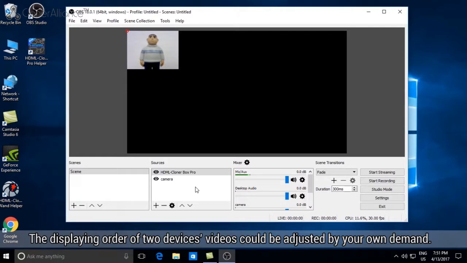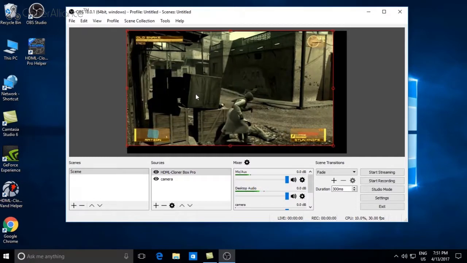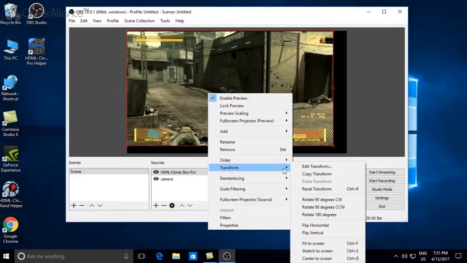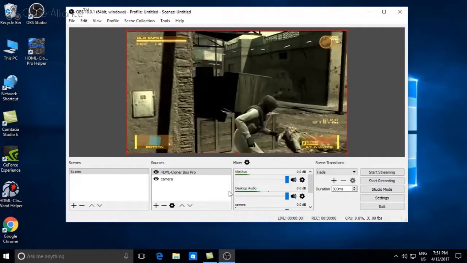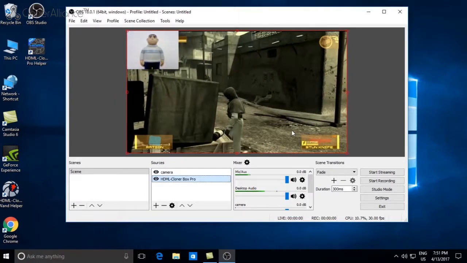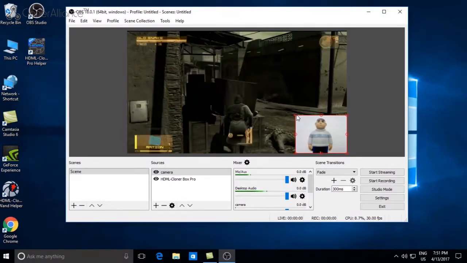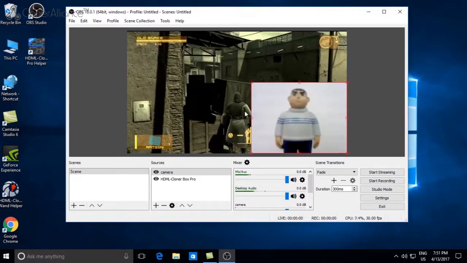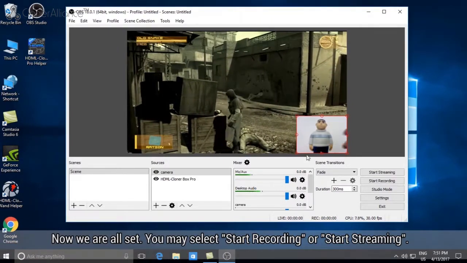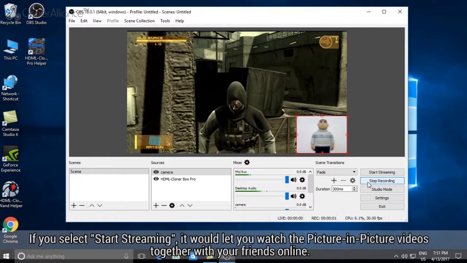The displaying order of two devices' videos could be adjusted by your own demand. Now we are all set. You may select Start Recording or Start Streaming. If you select Start Streaming, it would let you watch the picture-in-picture videos together with your friends online.